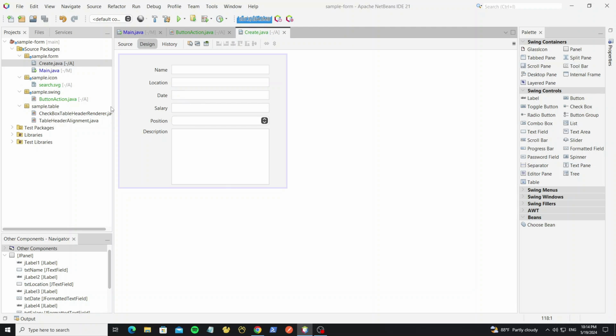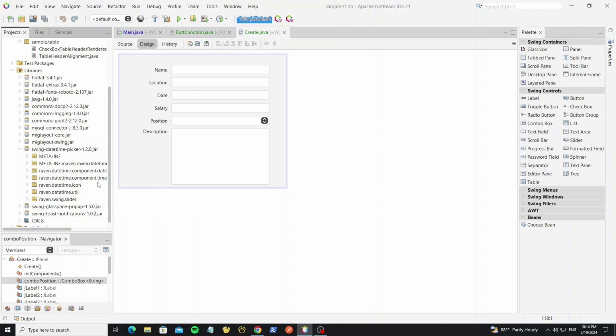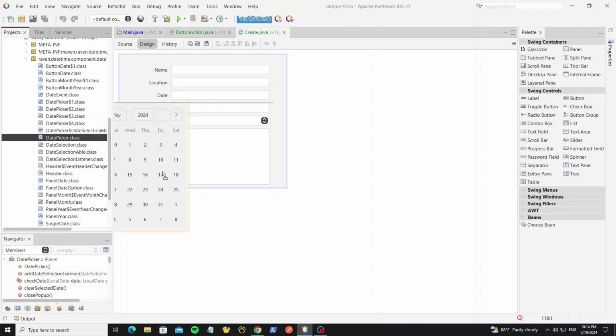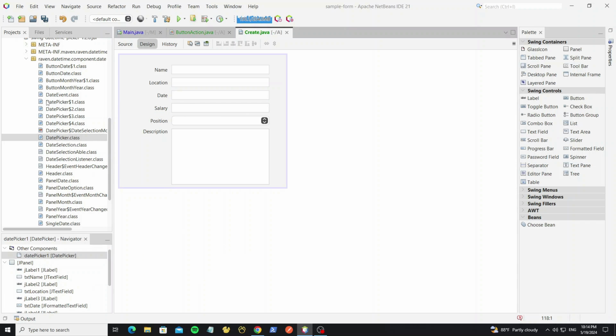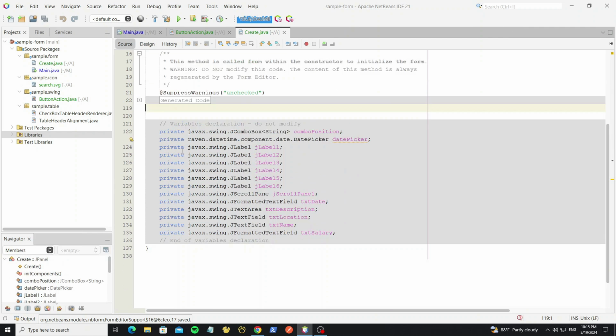And for date we use a date picker library. Here move the date picker class, and drop it outside the panel here. So we see the date picker object in the other components. Now change the variable name. Then go here to set the date picker editor.